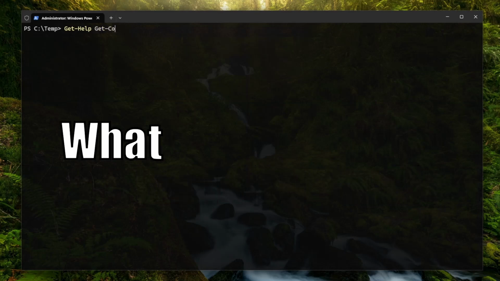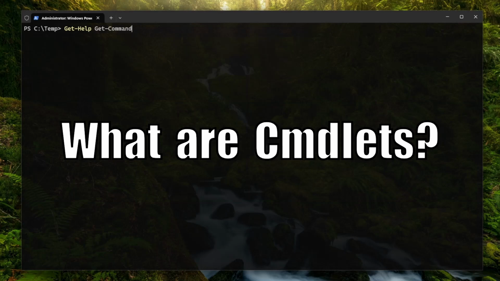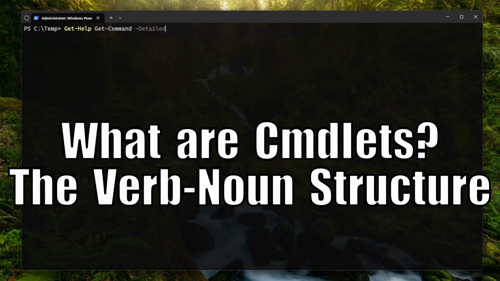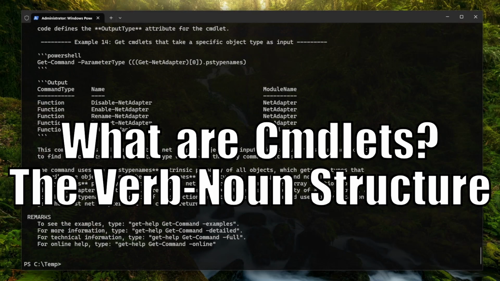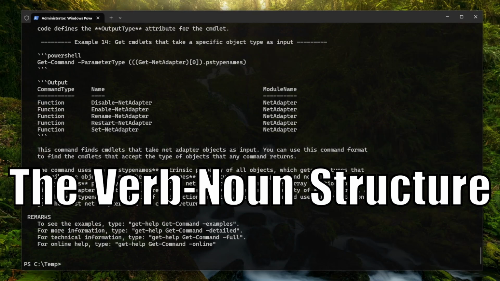Traditional command line tools often have short, cryptic names like ls, grep, or cat. This can be a huge hurdle for new users because there's no way to know what a command does just by looking at its name. PowerShell solves this problem with its unique and highly readable command structure. We're going to dive into the core philosophy behind PowerShell's Cmdlets, pronounced command-lets, and show you how this verb-noun pattern is the key to unlocking the entire PowerShell ecosystem.